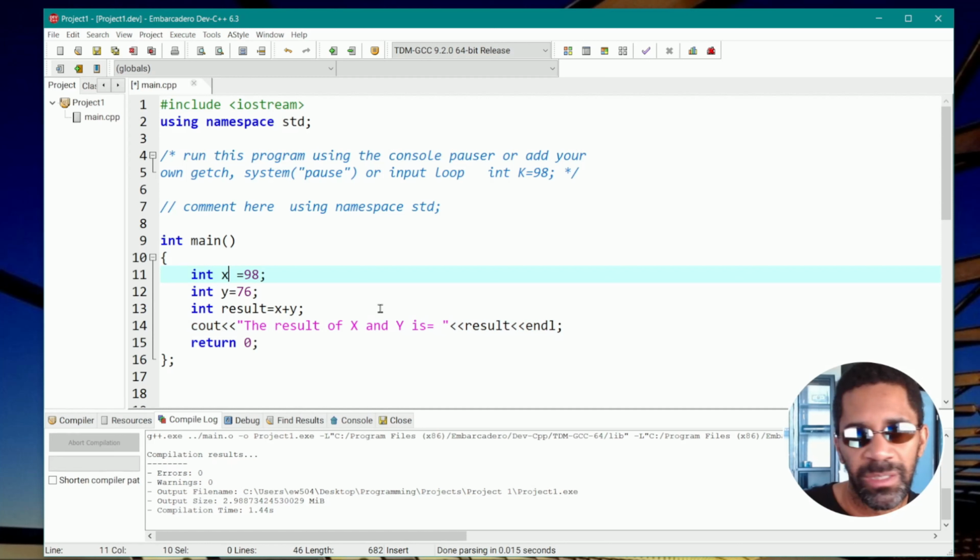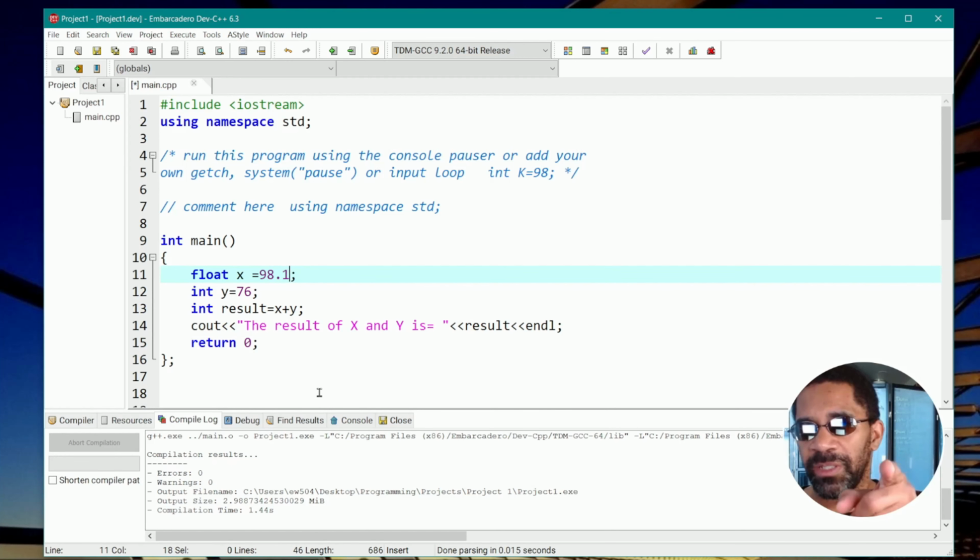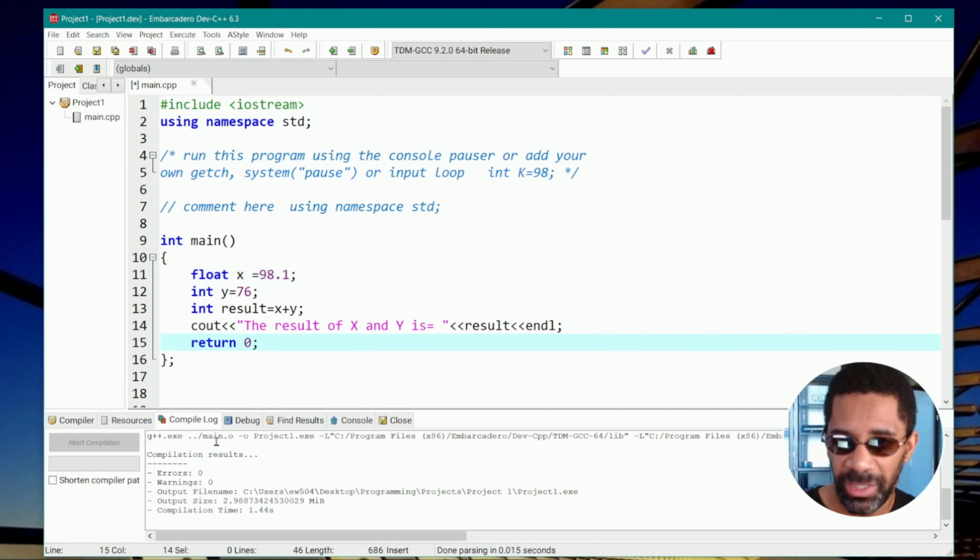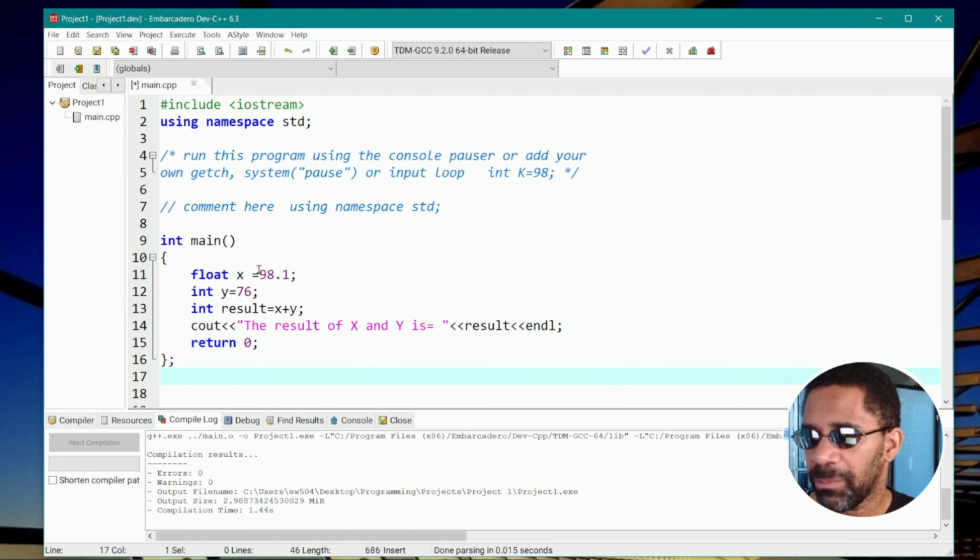And do you want to see what's going to happen if you add a float and an int value? Float 98.1. So what do you think is going to happen when you try to do this? Put in the comments. 50% chance that it won't work. 100% chance it won't work. Will it work? Let's see what's going to happen when we add 98.1 to 76.